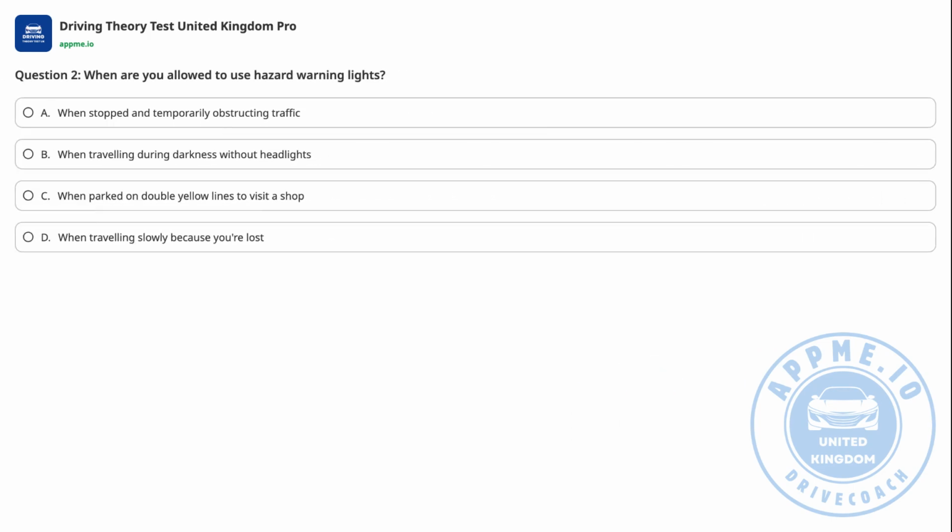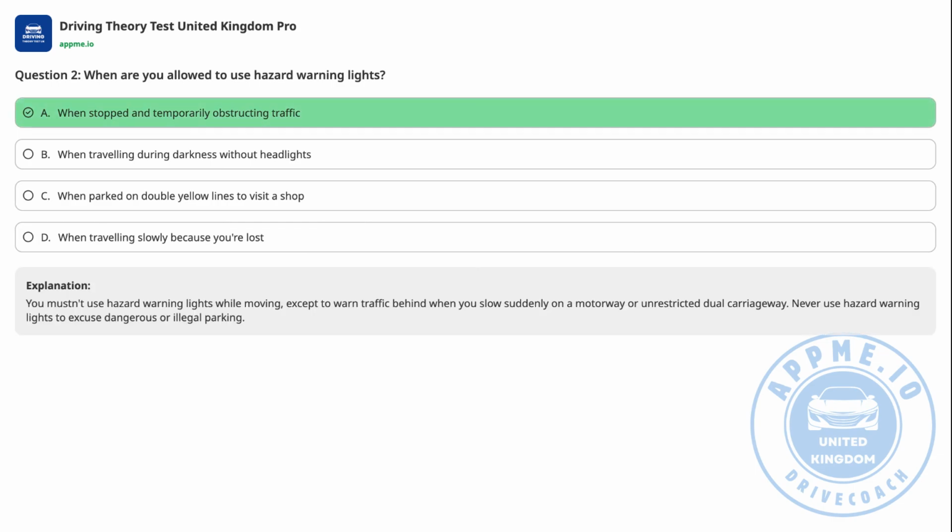Question 2. When are you allowed to use hazard warning lights? A. When stopped and temporarily obstructing traffic. B. When traveling during darkness without headlights. C. When parked on double yellow lines to visit a shop. D. When traveling slowly because you're lost. The correct answer is A.